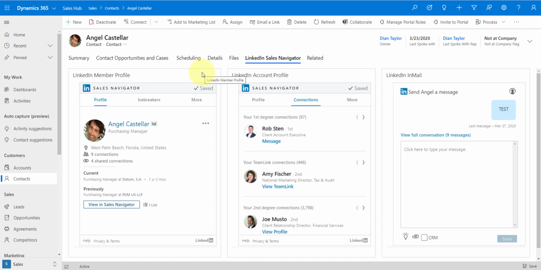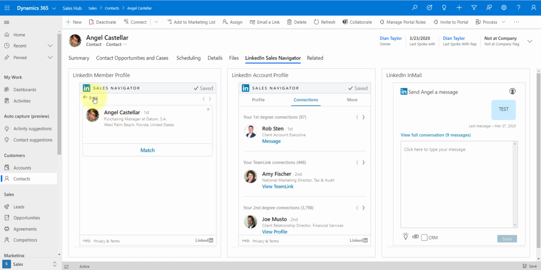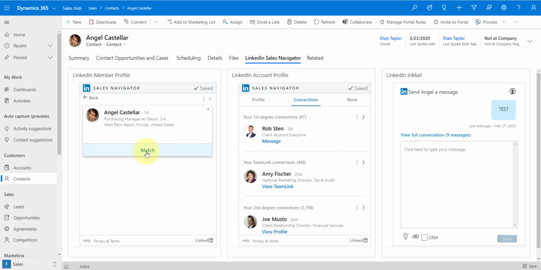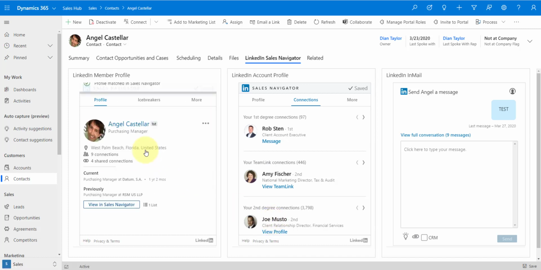Now, if the match is not correct, you can also say here, not the right person, and that will take you back here to this search window where now you can put in some information. You can search for that person, and then you can do a manual match directly from within here. If I want to view this person in Sales Navigator, I can just click this particular button.